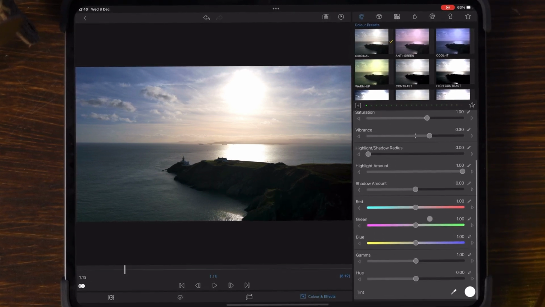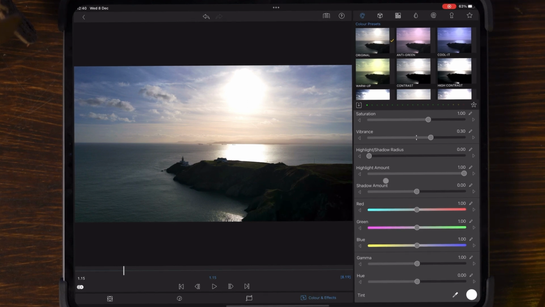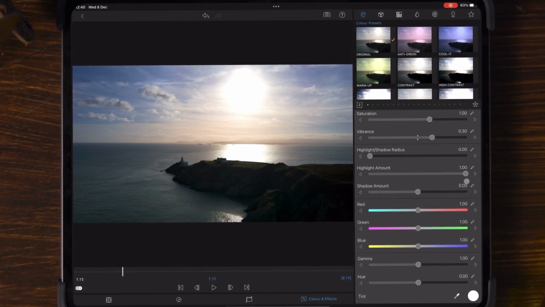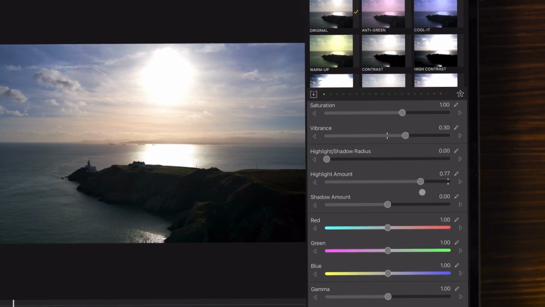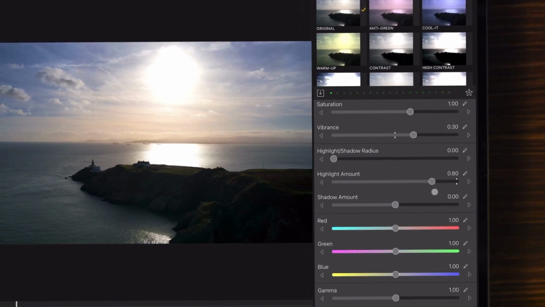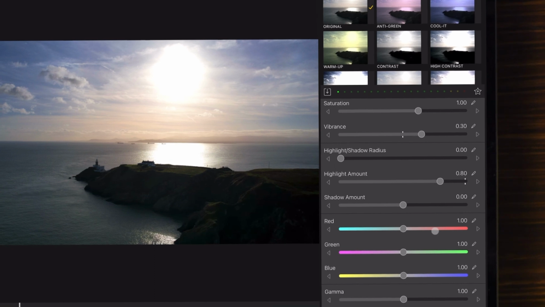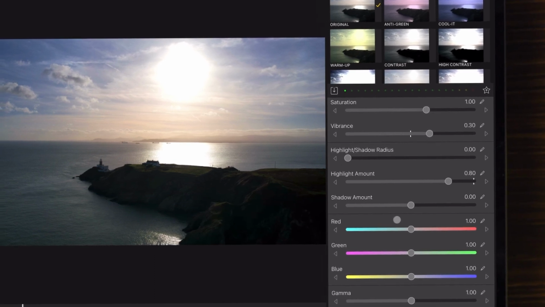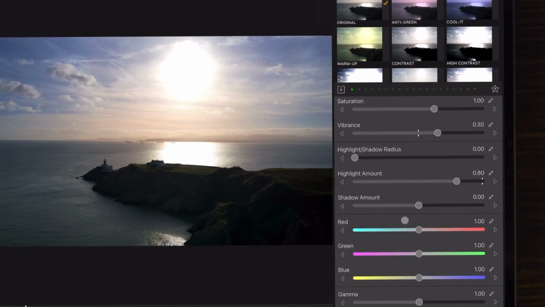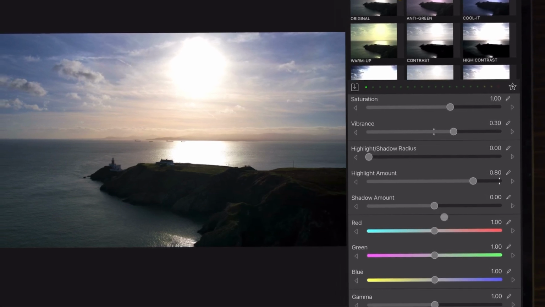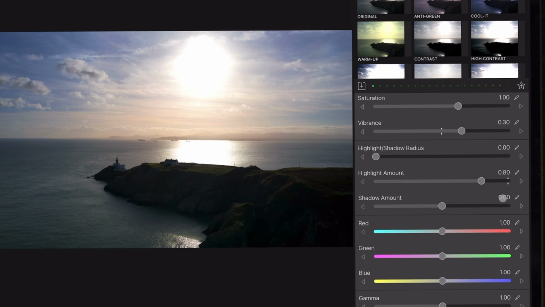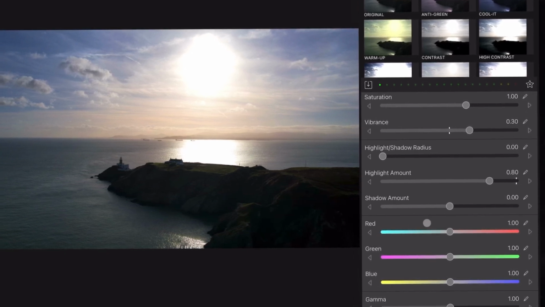And highlight and shadow radius, you don't want to touch it because you are not going crazy with the highlight and shadow effects. So with the highlight, I won't do much. Maybe I can reduce the highlight a little bit. It's not making any difference to the darker areas. So still I will leave it at around 80. And for the shadow, I will just leave it 0.